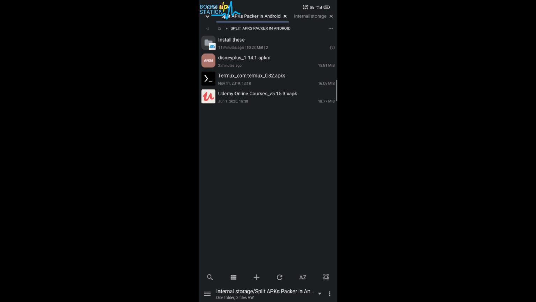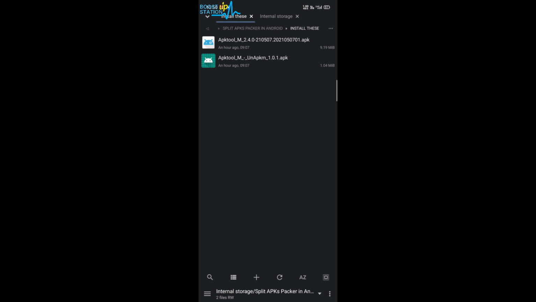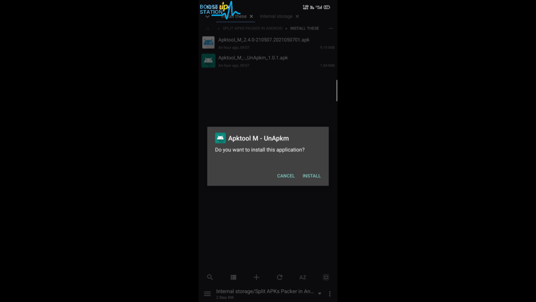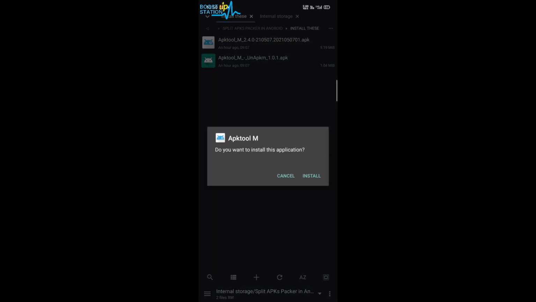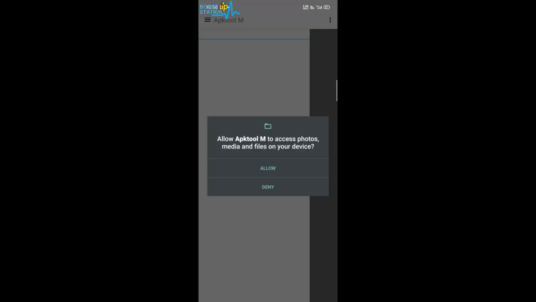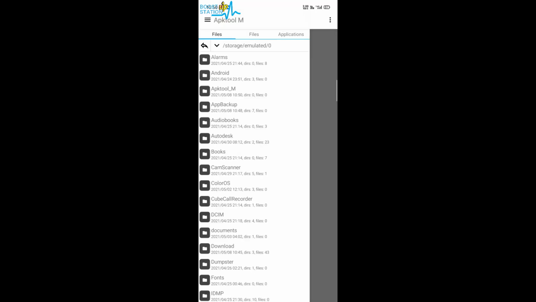.apkm, APKs and XAPK files to APK so that we can install the APK file in any Android version. To install these two APK files, first of all install the below one, click on install, click on done. Now install this APK tool, click on install. Now click on open. Now click on allow, and here you have the APK tool running.